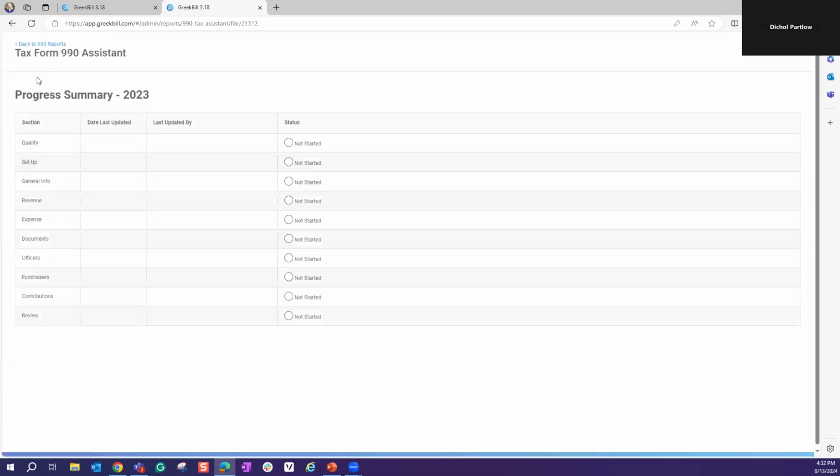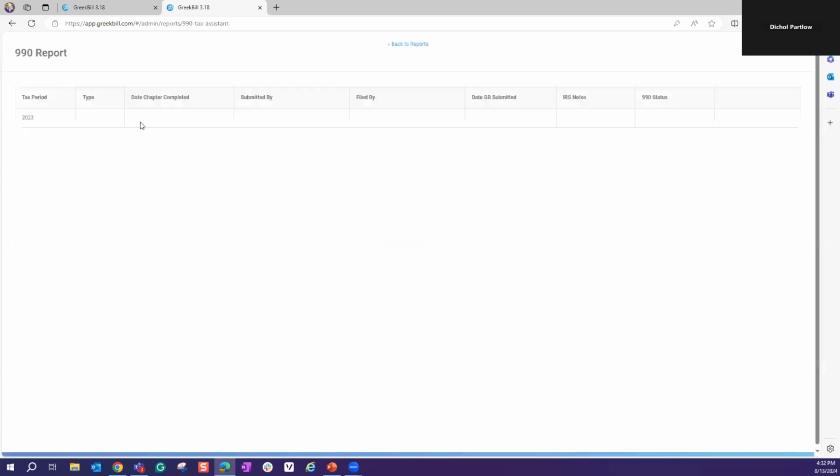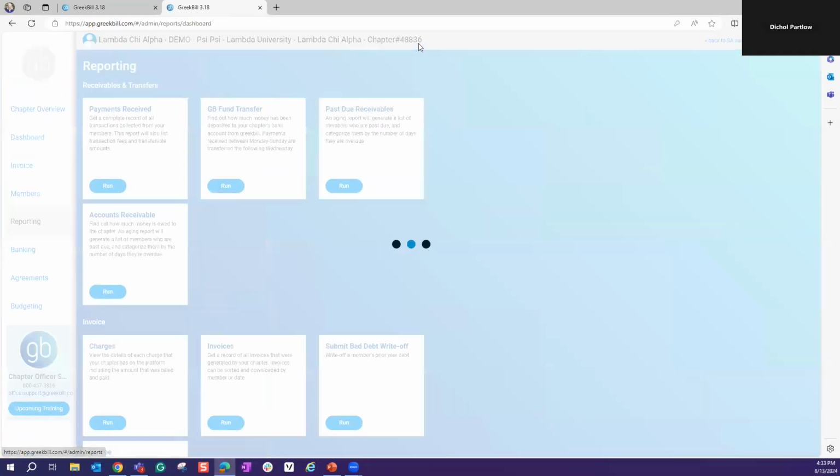Once everything is complete and filed, you'll be able to see all the information listed here. And then instead of file new, it will say download. So if you ever need to download a copy of it, you could just hit download and you would have your taxes handy.